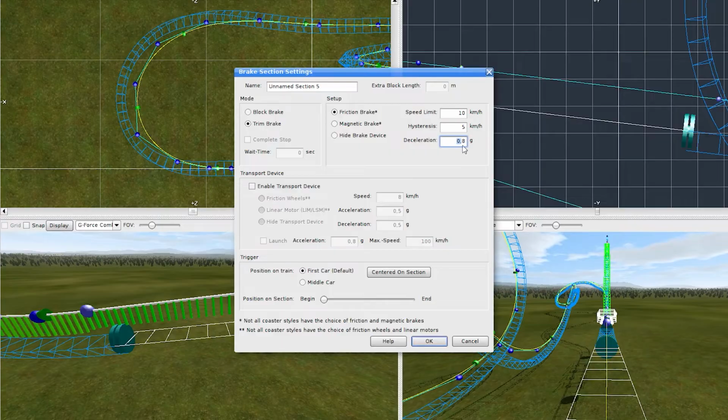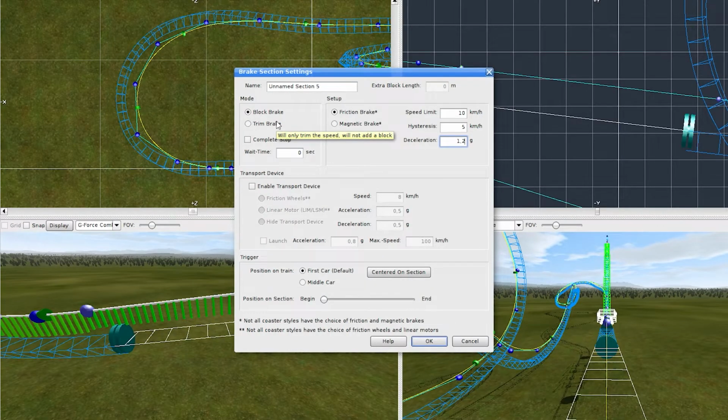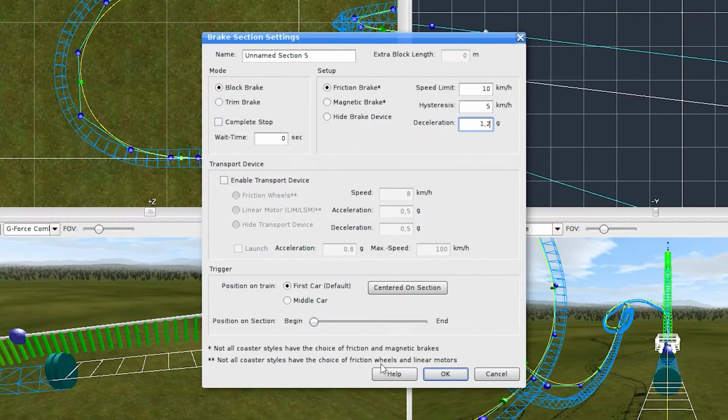Here we can choose how fast it's going to brake. It's an incredibly short brake run, so I'm going to select something like 1.2 Gs. Right now I've chosen trim brakes. I'm just going to go into block brake. If you want to have more than one train on the track, then a train can hold still there. In the trigger, you can choose where it will start braking.